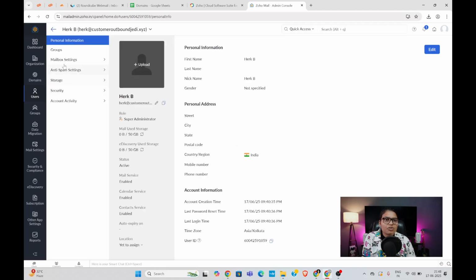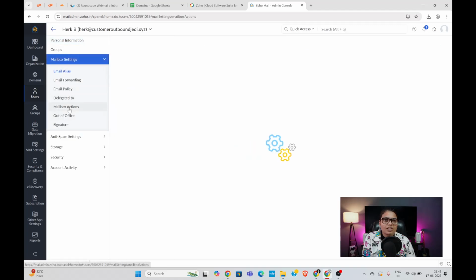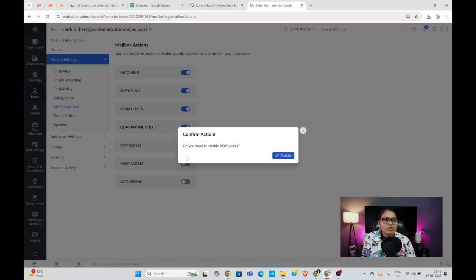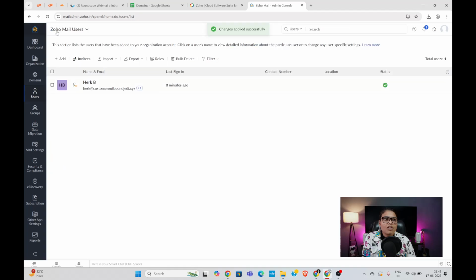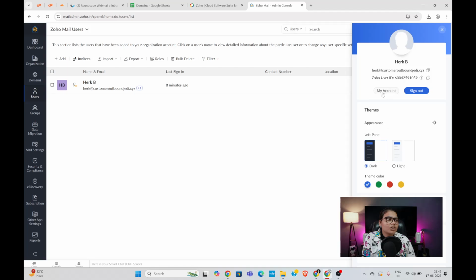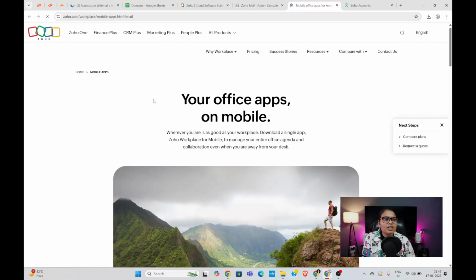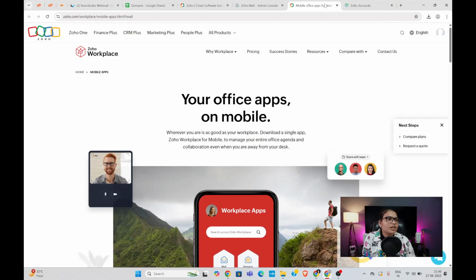But here I'll show you how the mailbox action looks. So now I will enable all these. Okay, and now your account is ready. Now your account is good to go in terms of sending emails or even receiving emails. You can test it out by going to my account, or you can go directly to my email as well, and then you can check.